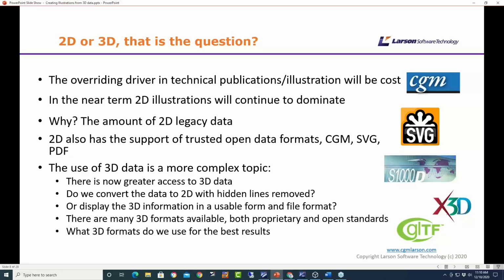And there are many 3D file formats, both proprietary and open. So what 3D formats do we use for the best results? And that's something we'll discuss during the webinar today.